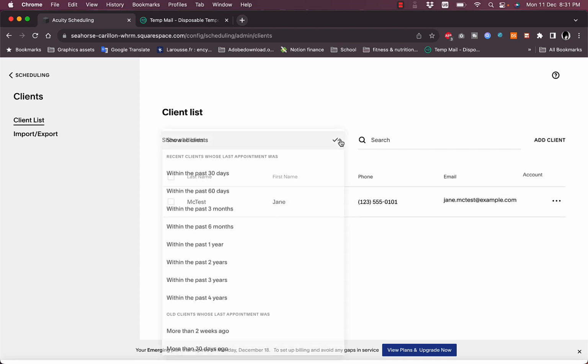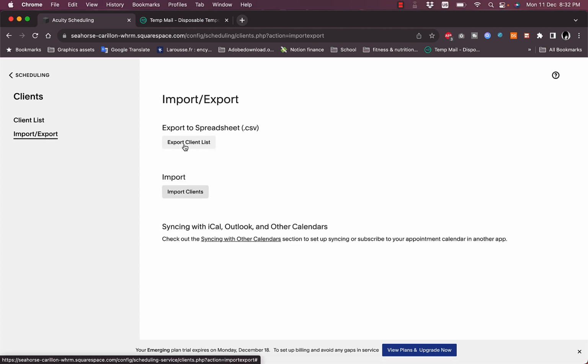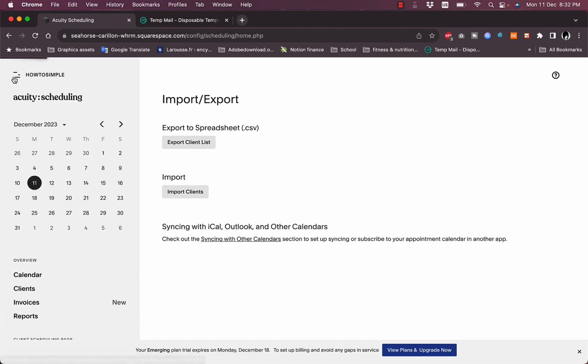Here I can show all clients or within the last 30, 60, or 3 months, 60 days, sorry, or 3 months, and etc. And here I can import or export client lists. So I can export client lists as a .csv file, or import a client list, or I can sync here with iCalendar, Outlook, and other calendars. So if I click here to check out the syncing with other calendars to import my appointments and stuff like that. So let's go back.